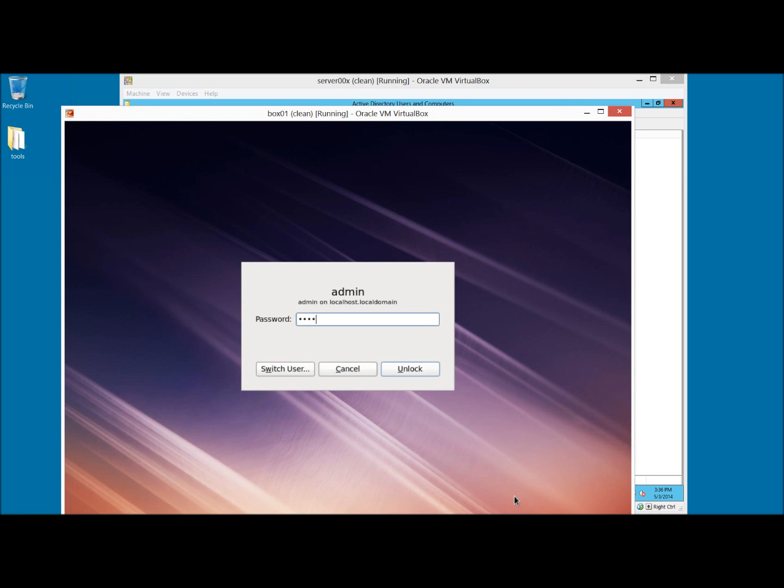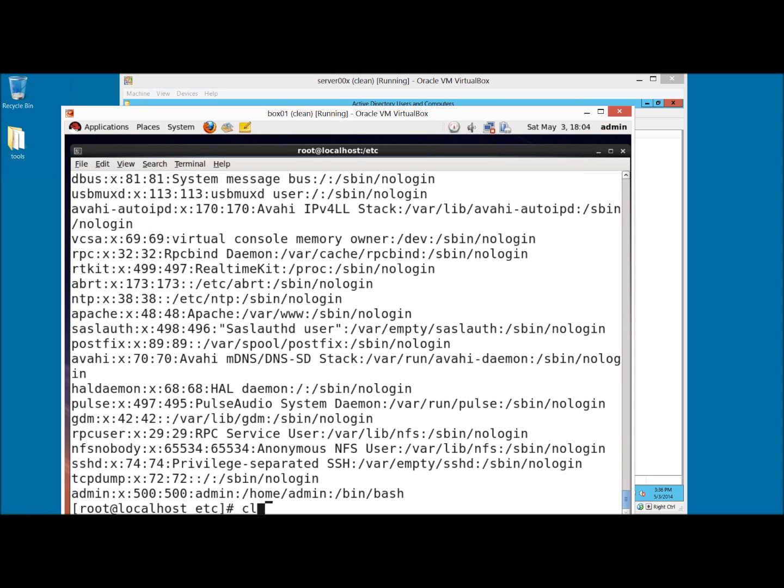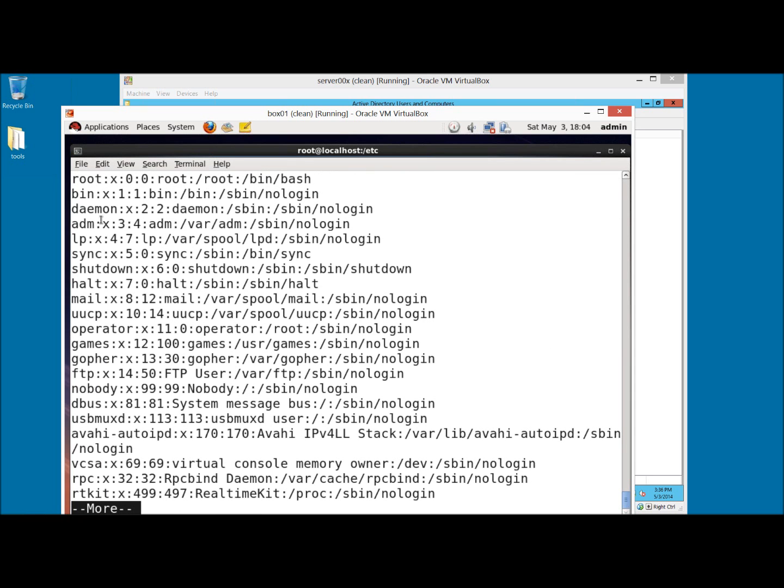In Linux, there's a file in the etc directory off of the root, there's a file called PASSWD. This file contains all of the users that are inside of the Linux system.